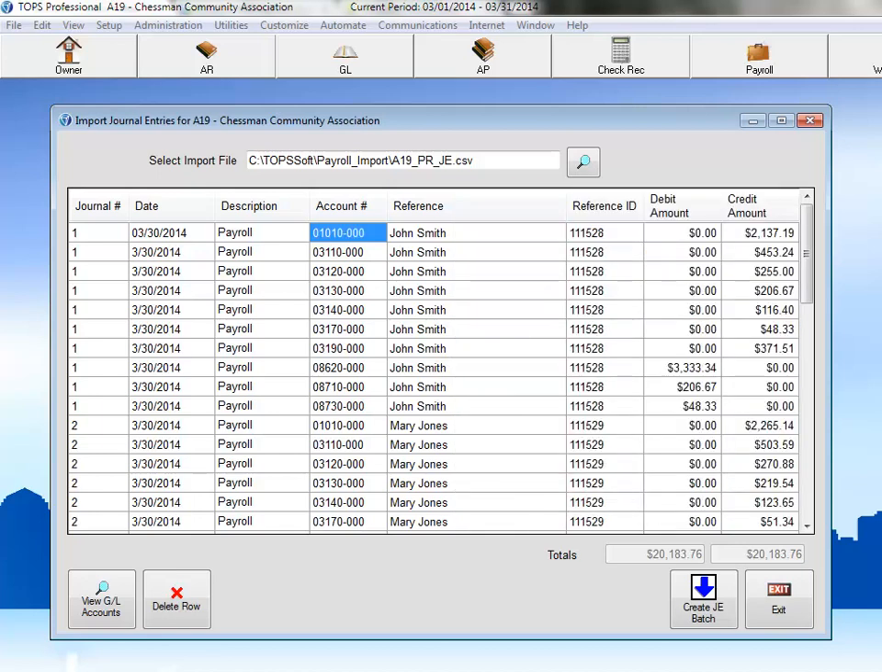You cannot create the journal entry batch with no numbers in the GL account number column. So, if your import file does not include the GL account number, then you'll either have to use this process to add the account numbers or type them in manually if you already know the correct numbers.